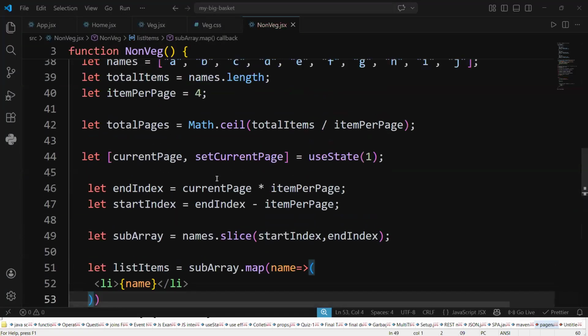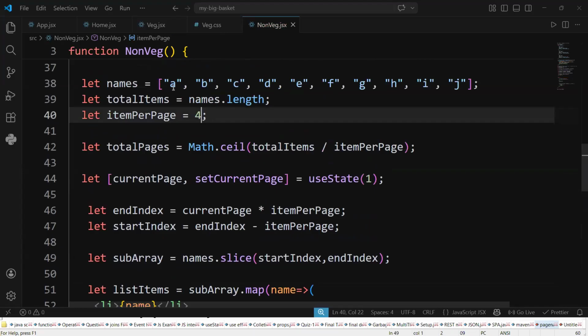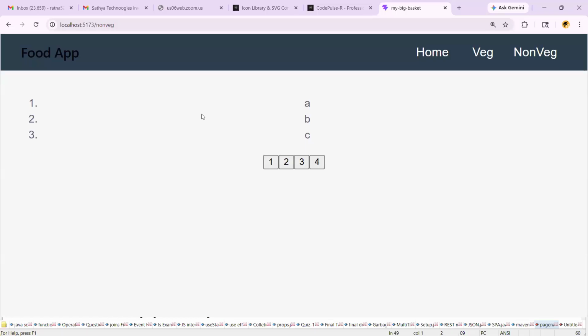Because you specified the items per page as how much? 4. It means what? A, B, C, D. First one. Sir, you specified items per page is 3, sir. Okay, fine. Then A, B, C. Then by default, current page is what? 1. That's what A, B, C displayed.